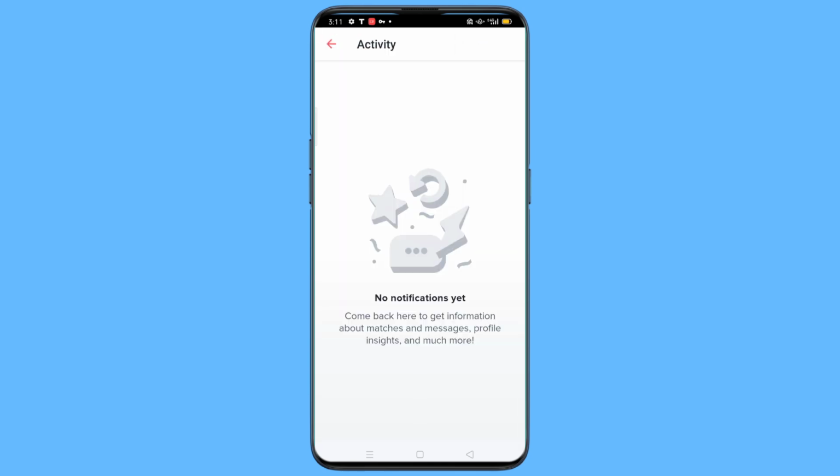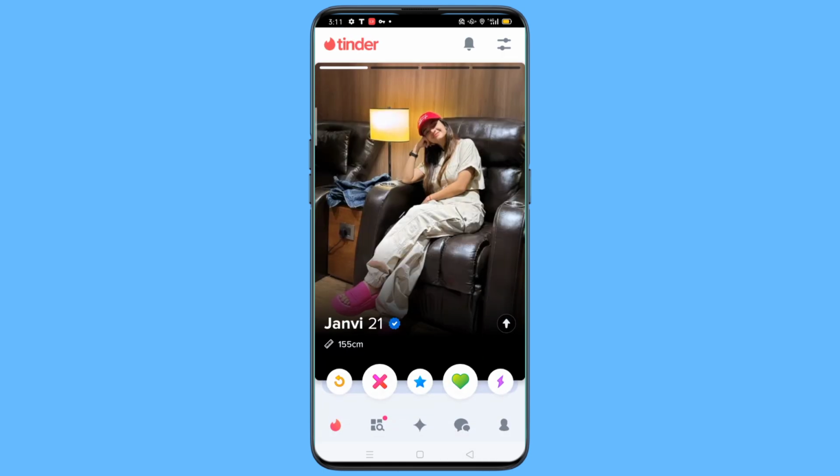It's very important. Then someone also swipes you and you get matched and get notified.